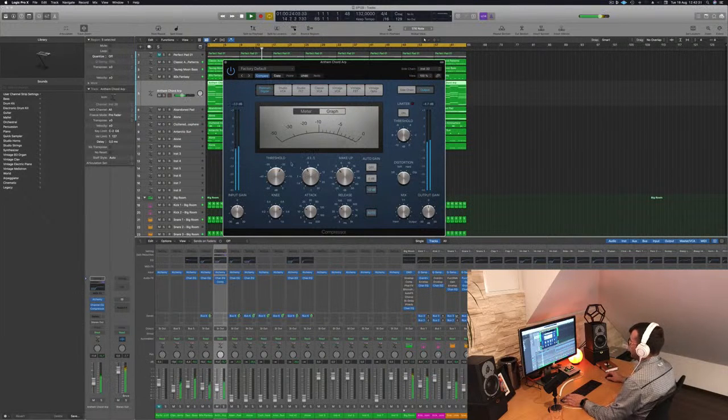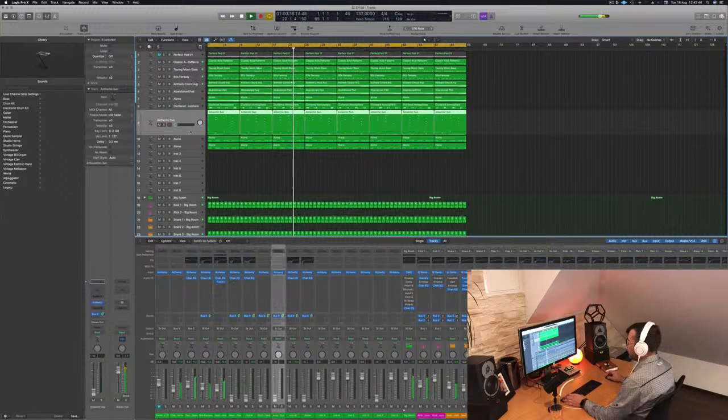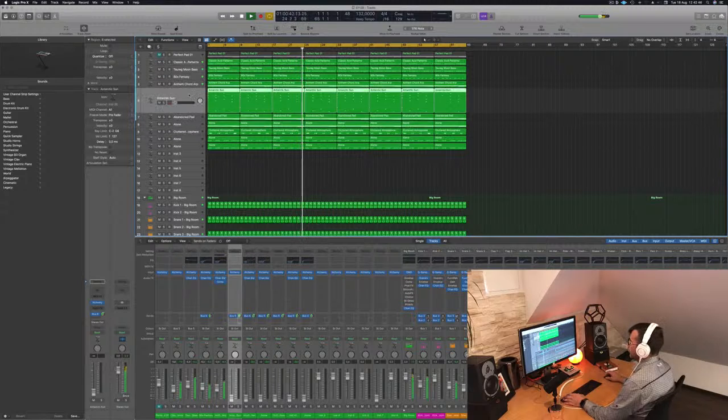Higher ratio because I really want some compression. Want him to pop a little bit. Fast attack, fast release. And voila, it's there. Doesn't take too much room. Then we have our hits. Mark the time, very important. You're gonna hear them.